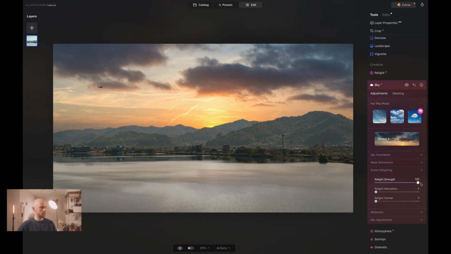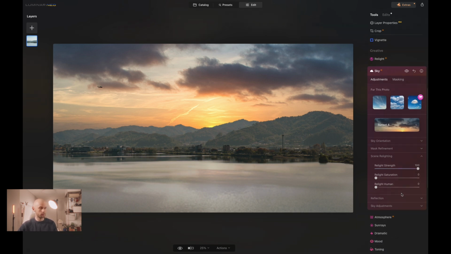Not quite where I want it just yet, but we'll get onto that in a moment. We've also got the relight saturation, so that can just affect your scene here. But for me, it's looking good as it is, so I'm not going to touch that. You've also got relight human. You can guess what that's for.